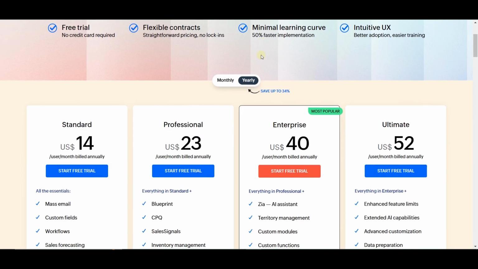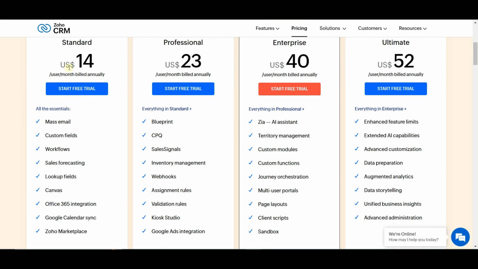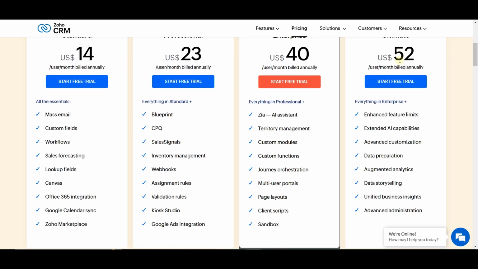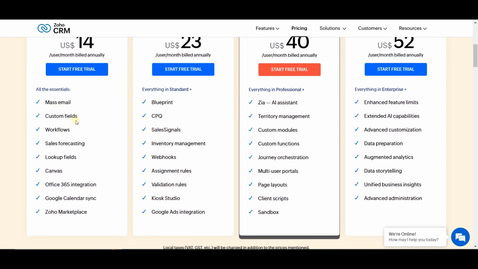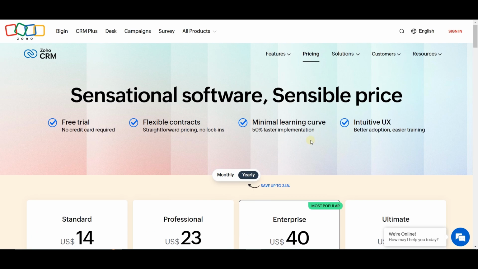You can go with the four plans right here. One is Standard, the other one is Professional, then Enterprise, and then the Ultimate one. Every single plan comes with a separate bundle of features and functions, and you can go through it by just going through this. All the essentials are mentioned right over here. Other than that, I'm just going to tell you about the Zoho pros and cons and some major features that they are giving you.